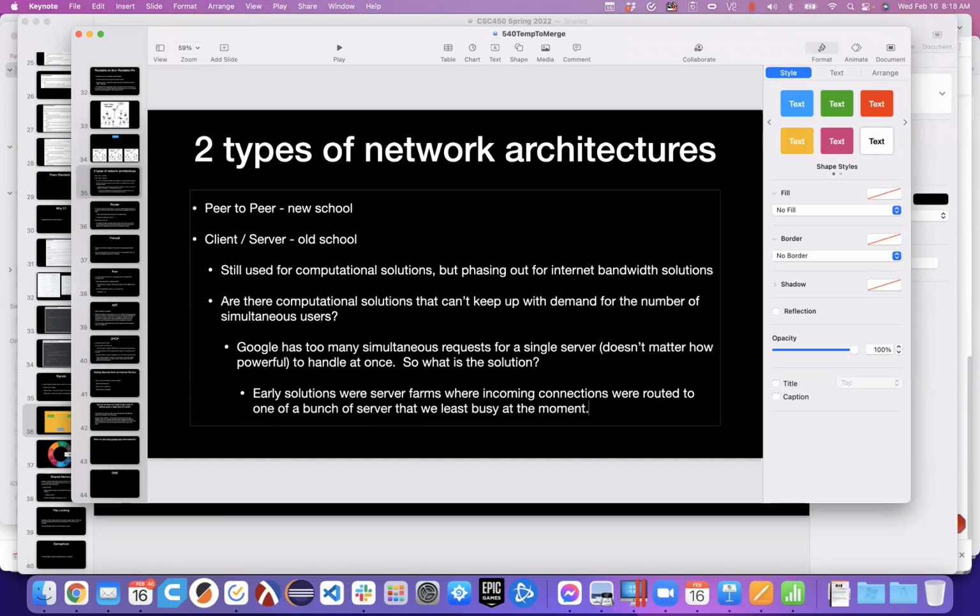But, you know, maybe Google said, okay, instead of having a single server, we'll have a warehouse with 100 servers in it. And when all those incoming connections come in, we'll just hand them off to one of those 100 servers that's least busy right now. So we're kind of load balancing those requests across a whole bunch of individual computers. All right, so maybe that makes some sense.